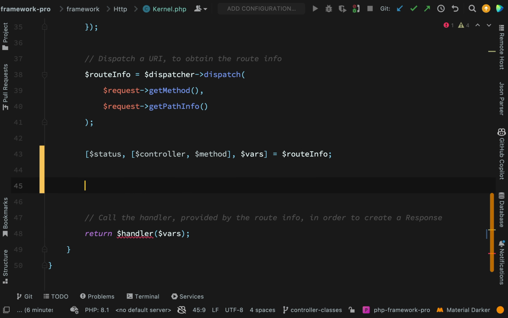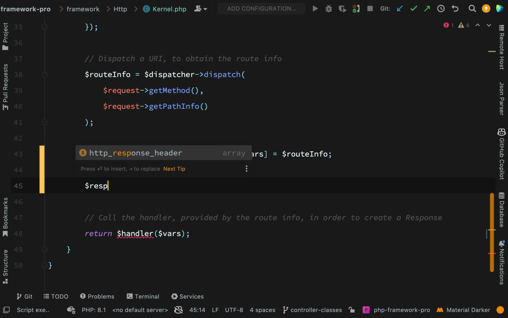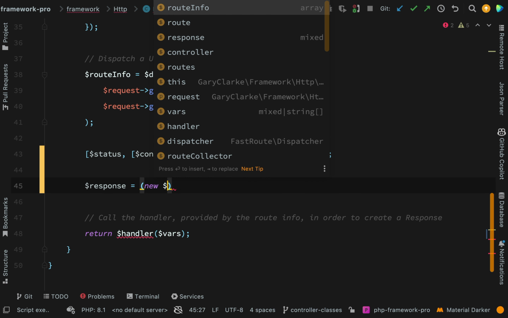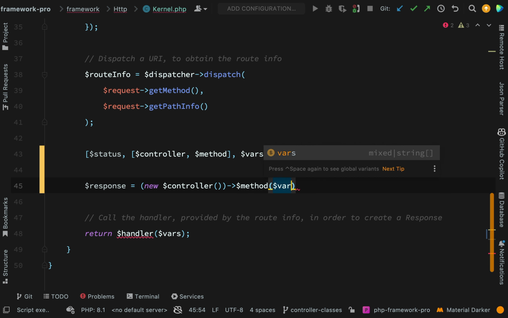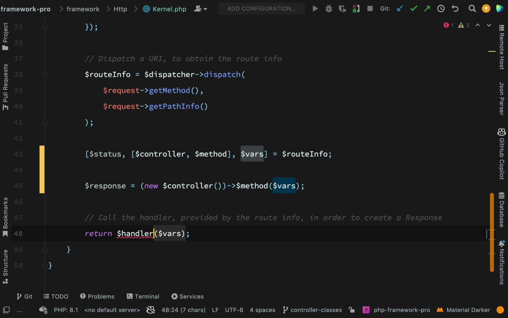And then to get our response, remember that at the moment that controller is just a string with the namespace, so we need to actually instantiate that. So to get a response, we can say response equals, and then we'll say new controller, and then off of that we're going to call the method, and into that we're going to pass the vars, the variables. So we don't actually have any, it's empty, but that's okay. And so now all we need to do is just return that response.